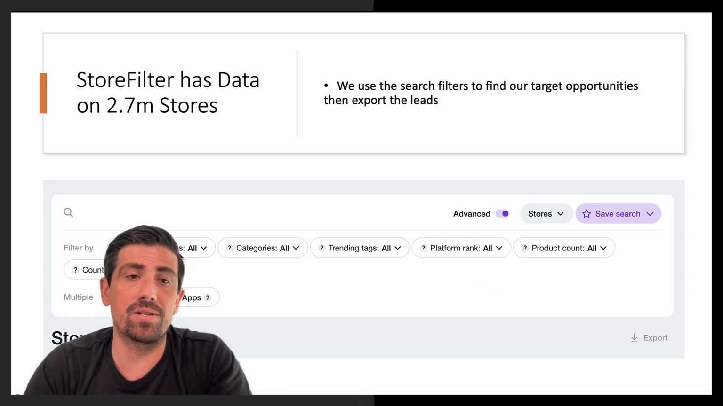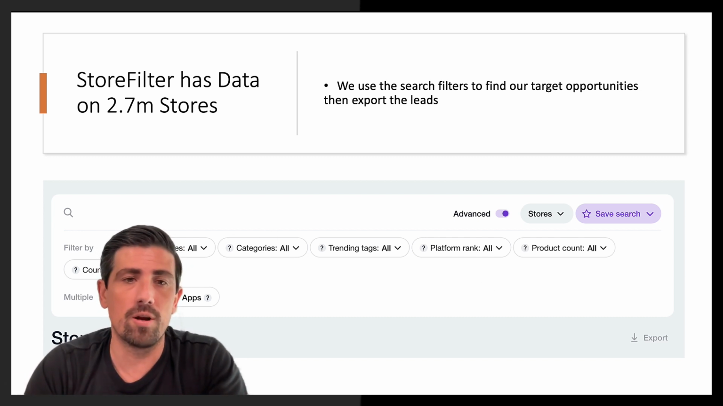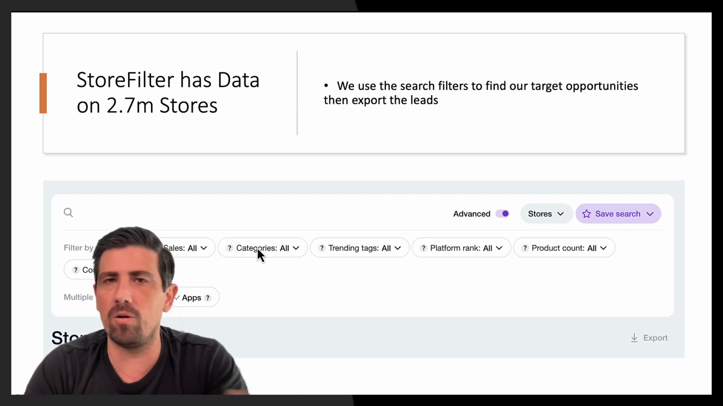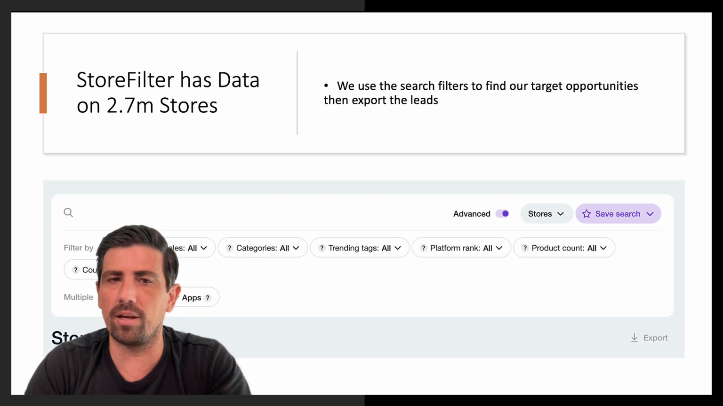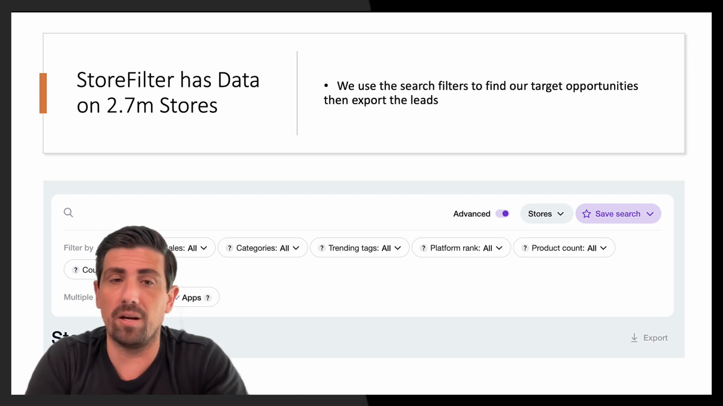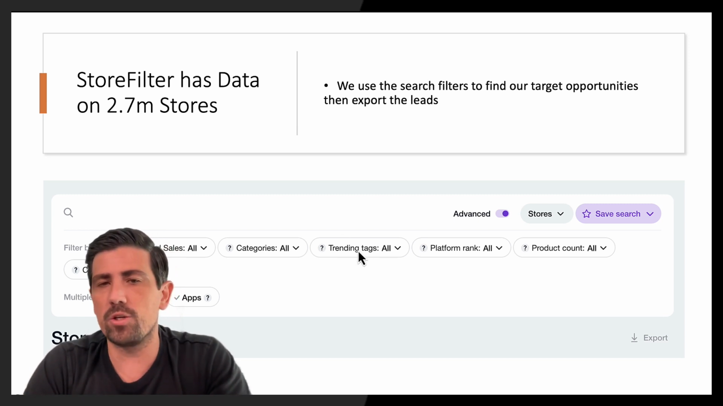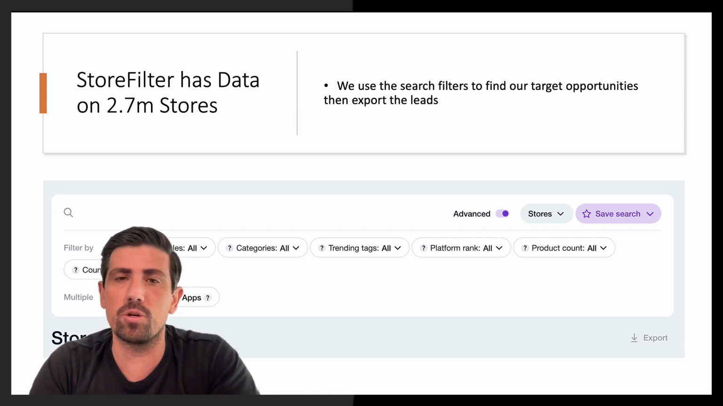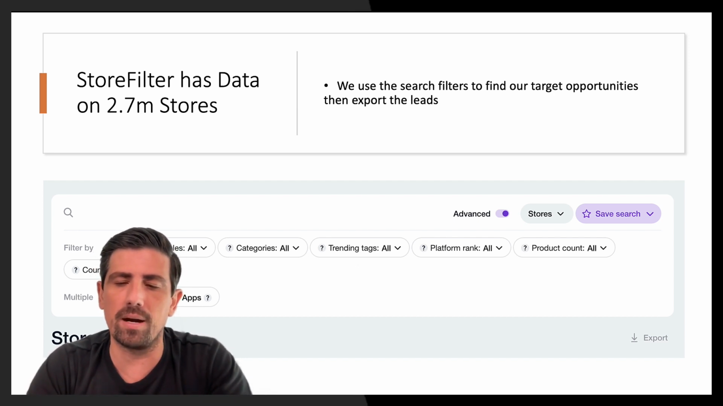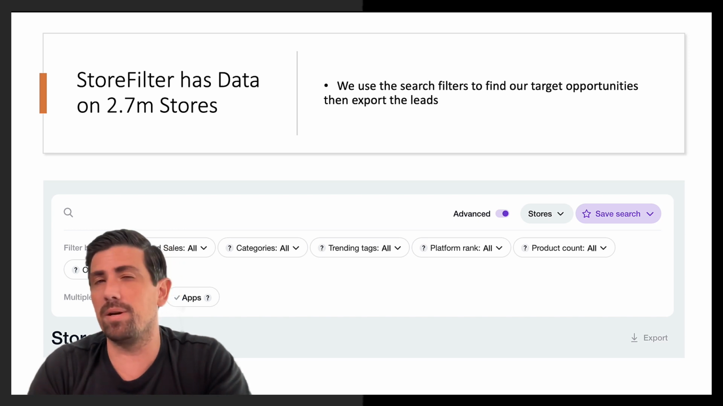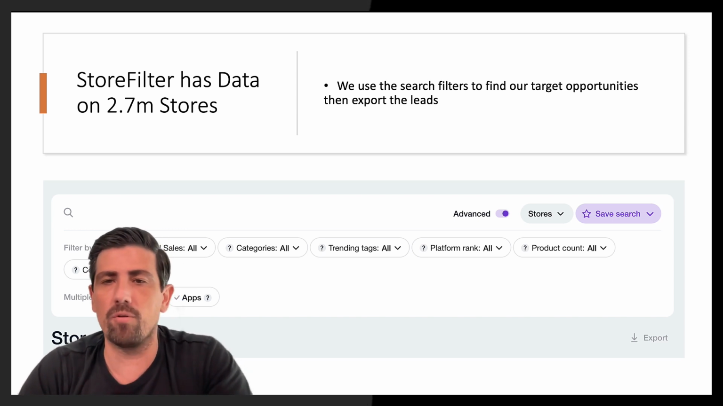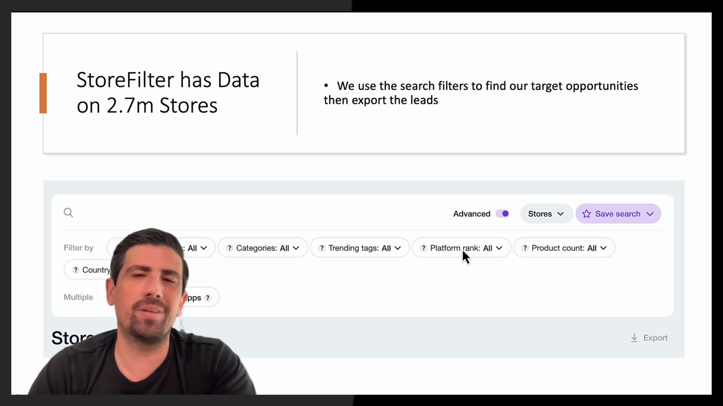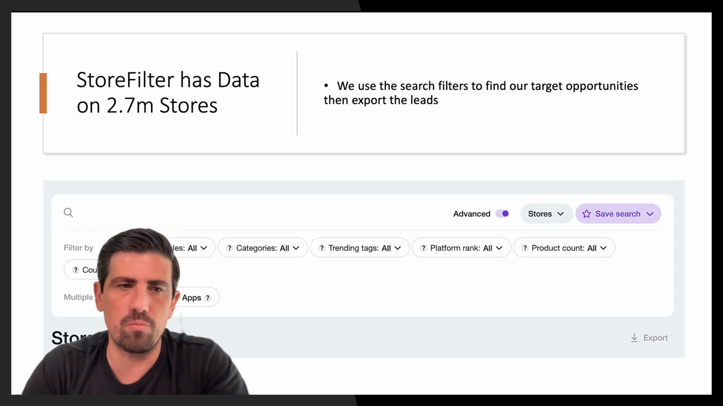Estimated sales. This breaks down sales for every single store per month. Categories. You can break down specific categories like apparel, supplements, whatever it is that you're looking for. There are nearly 100 categories in there to break them down. Trending tags. You can pick up on stores that are trending on social platforms, and also tags of stores that have been recently added to the platform. Platform ranking. You don't really need that if you have estimated sales because that's more important.